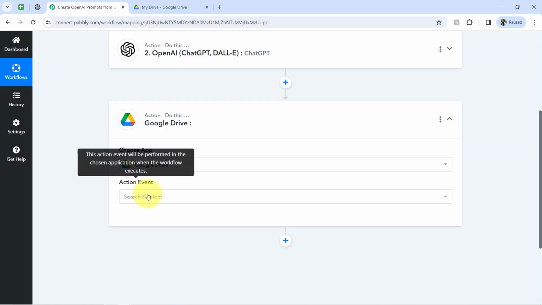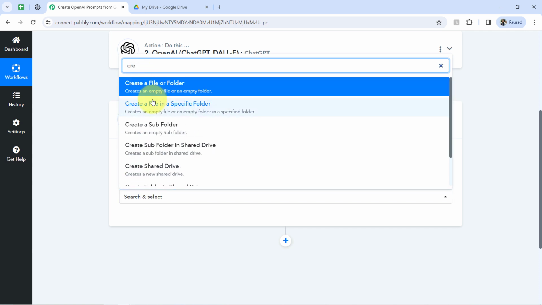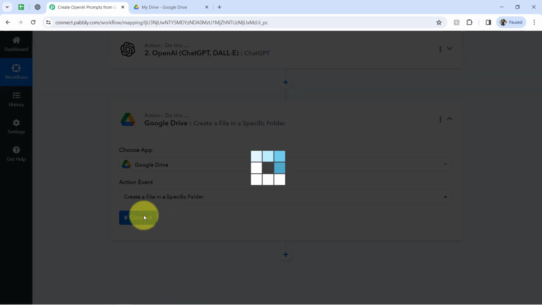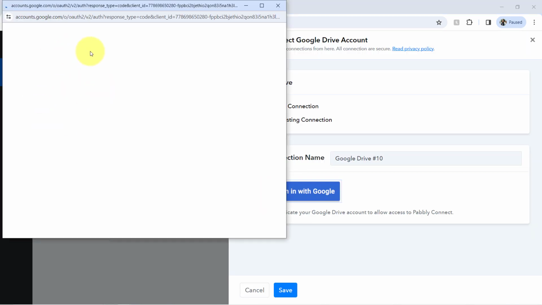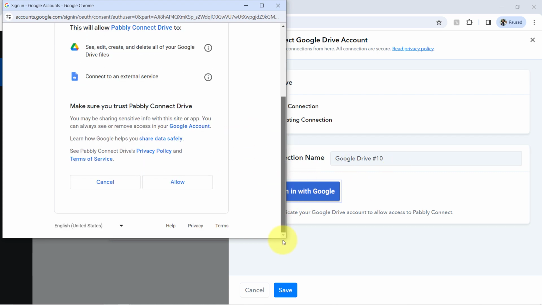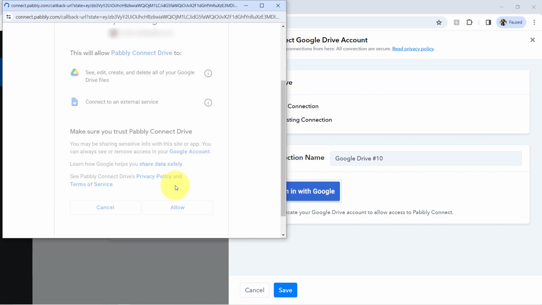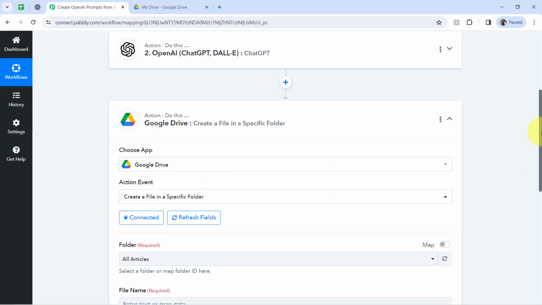For that you'll have to select this Google Drive, then select the action event, that is create a file in a specific folder. Okay, I'll show you the same. Where is that? Alright, create a file in a specific folder, clicking on connect, clicking on add a new connection, clicking on this button, and then you will have to provide the access of your Google Drive account. Alright, so I have provided the same, and in this way my Google Drive account will be immediately connected with Pabbly Connect, asking for the permissions. So again I have provided the same. So the authorization is successful and it is connected.